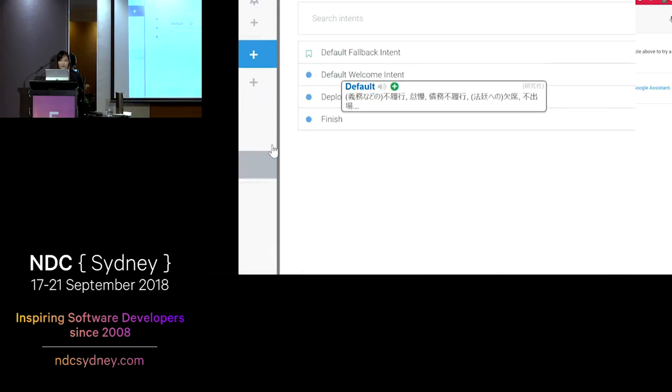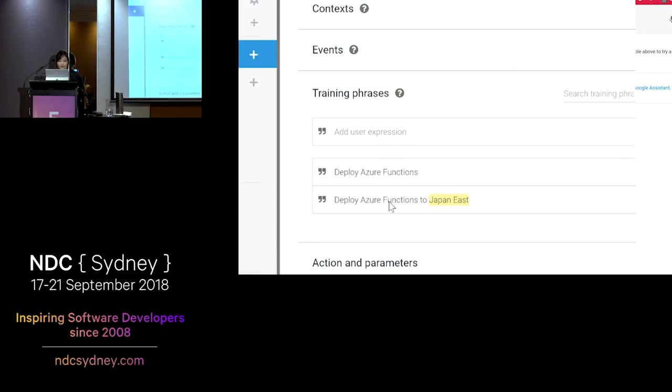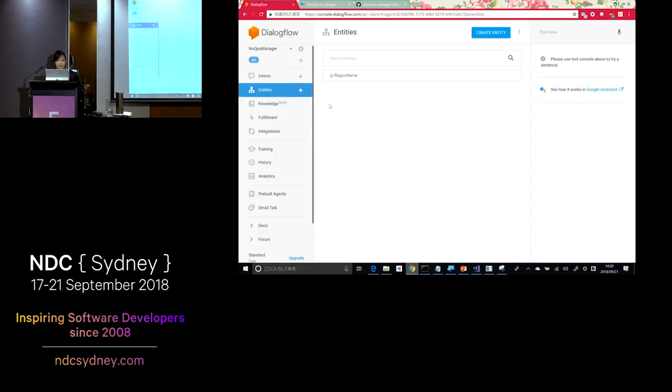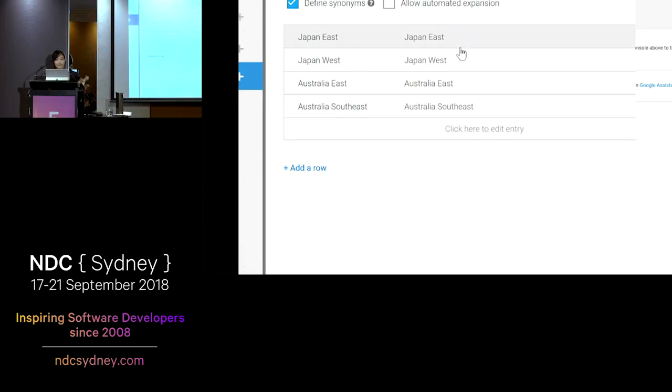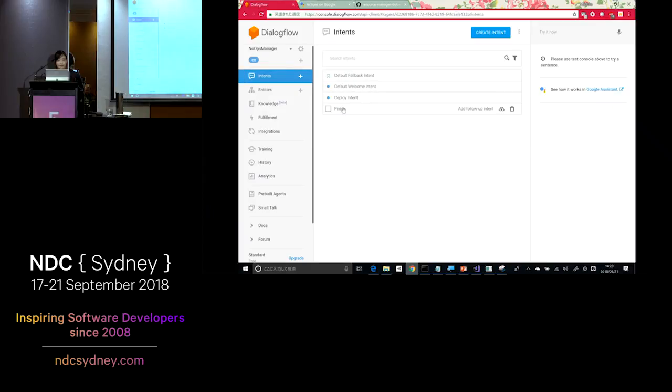I also registered another intent, the deploy intent: Deploy Azure Functions to Japan East. It uses entities, and I registered some entities named region name: Japan East, Japan West, Australia East, Australia Southeast. Maybe I must register all region names here, but for now I just registered four entities.